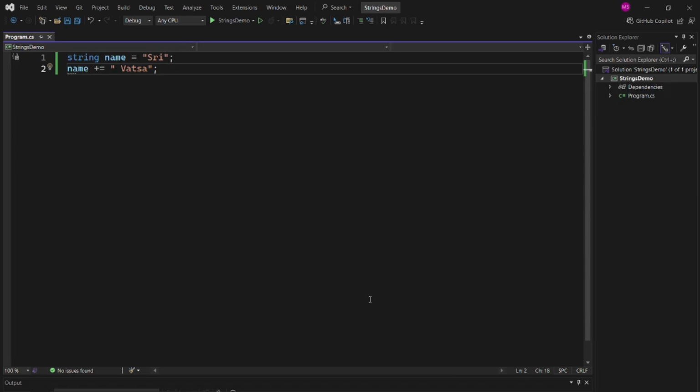However, there is a trade-off. If we modify a string often, say in a loop where we keep adding or changing the text, each modification creates a new string, which can increase memory usage and slow down the program. In these cases, it's often better to use a StringBuilder, which is specially designed for frequent text modification without creating multiple new strings. So understanding that strings are immutable is crucial, as it influences how we handle and manipulate text effectively in our programs.